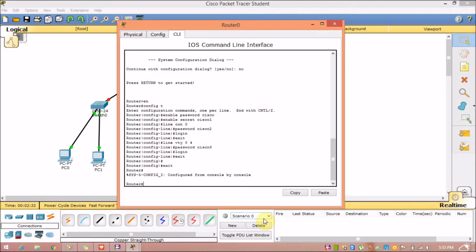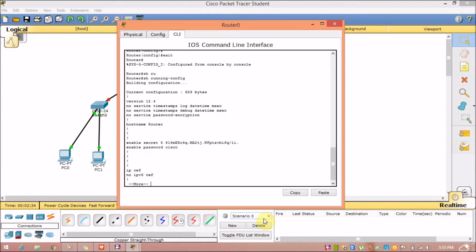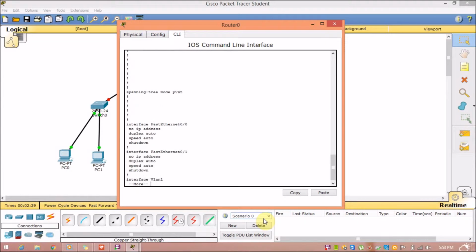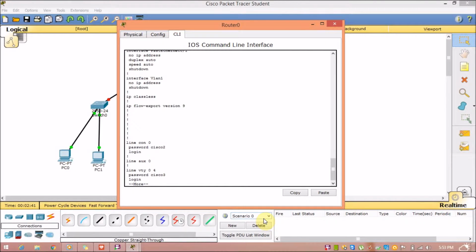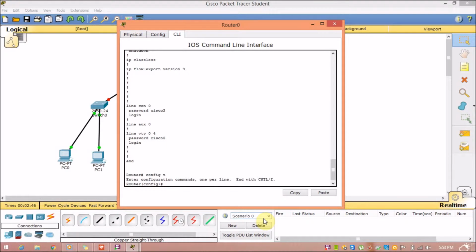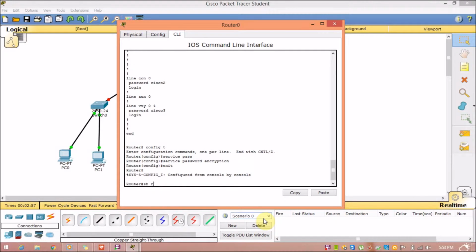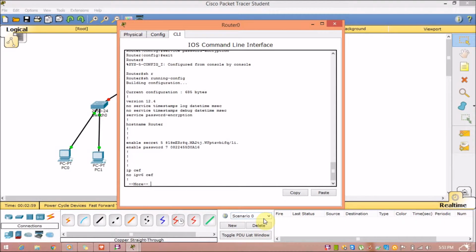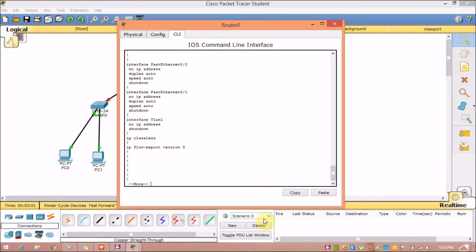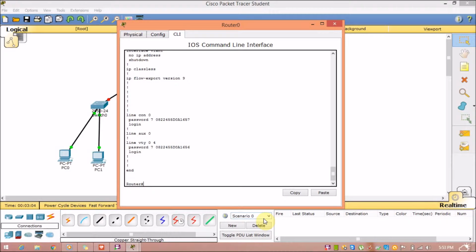Now I'm going to show you what's saved here. The first password is encrypted, the second one is shown. Everyone can read that password if somebody tries to get into our router. The console and VTY passwords are also visible in plain text. Now we are going to encrypt them. For encryption, just type service password-encryption. You can write a few letters and press the tab key to get the whole command, and now it's secured.